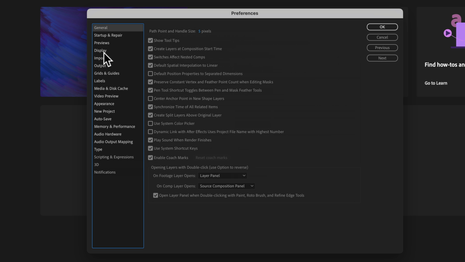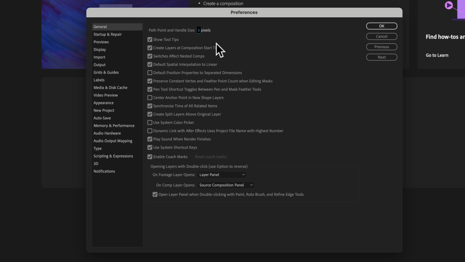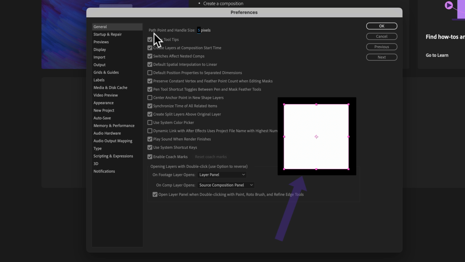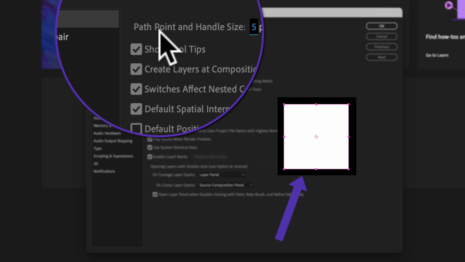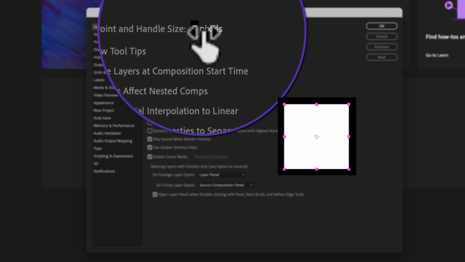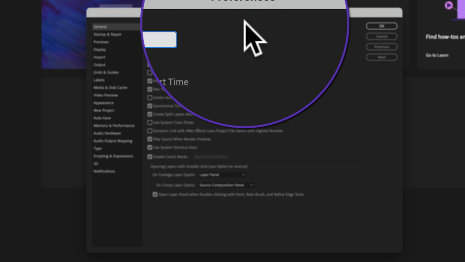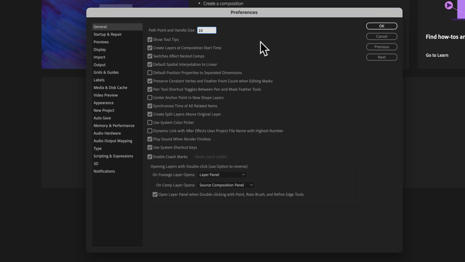Here are just a few things that I typically set if I'm opening up a brand new version of After Effects. In general, I like to increase the path point and handle size, so when you select a layer, it's just easier to see the bounding box around that selected layer. The maximum size is 15, I typically do 10.